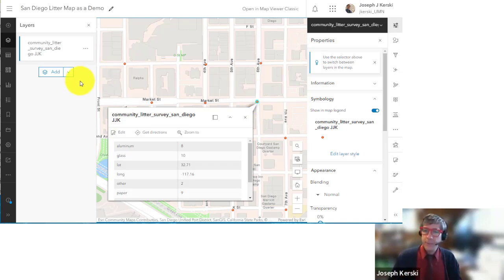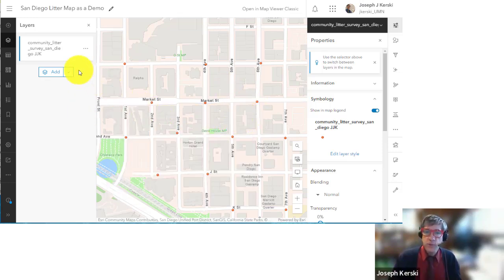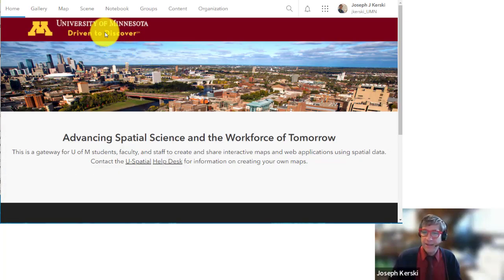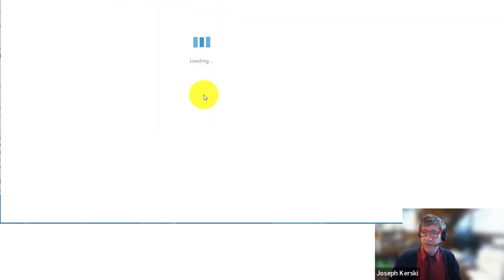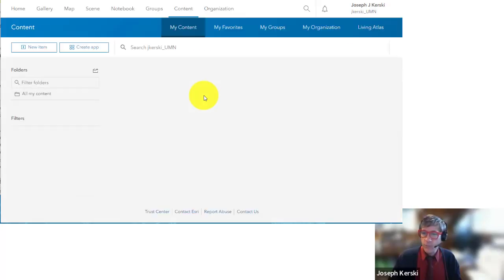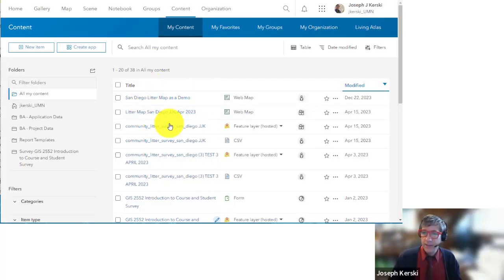How to make a map inside ArcGIS Online. Let's make one more map before we close. How do I do that? I can go back to Home, and I can go to Content, and I can see that my content in here is the San Diego litter map. That's my most recent thing that I've created. But I can go to Map, right?